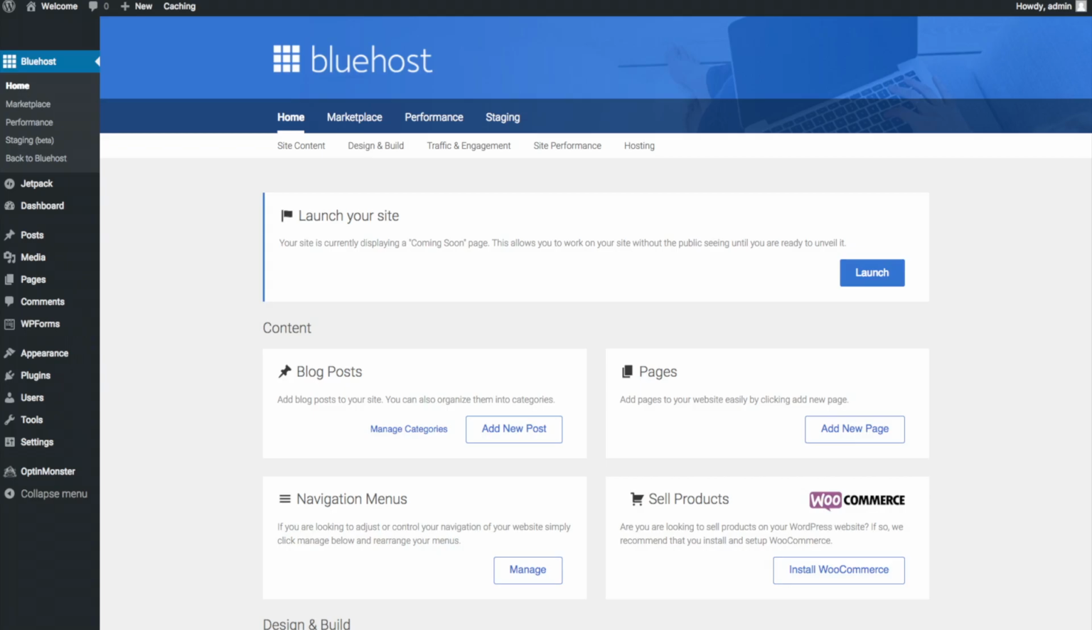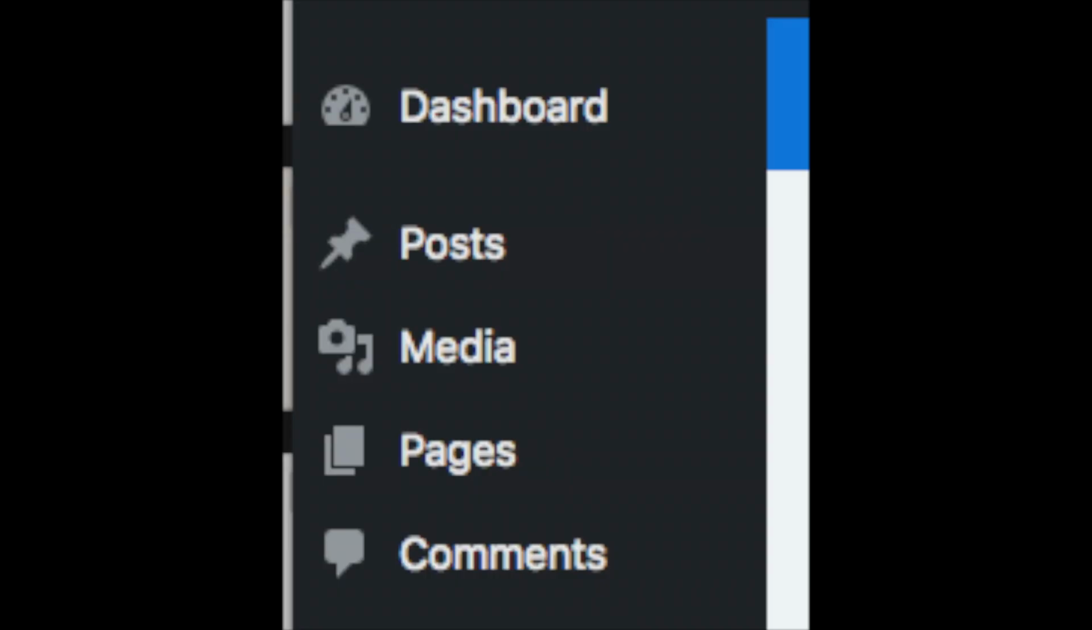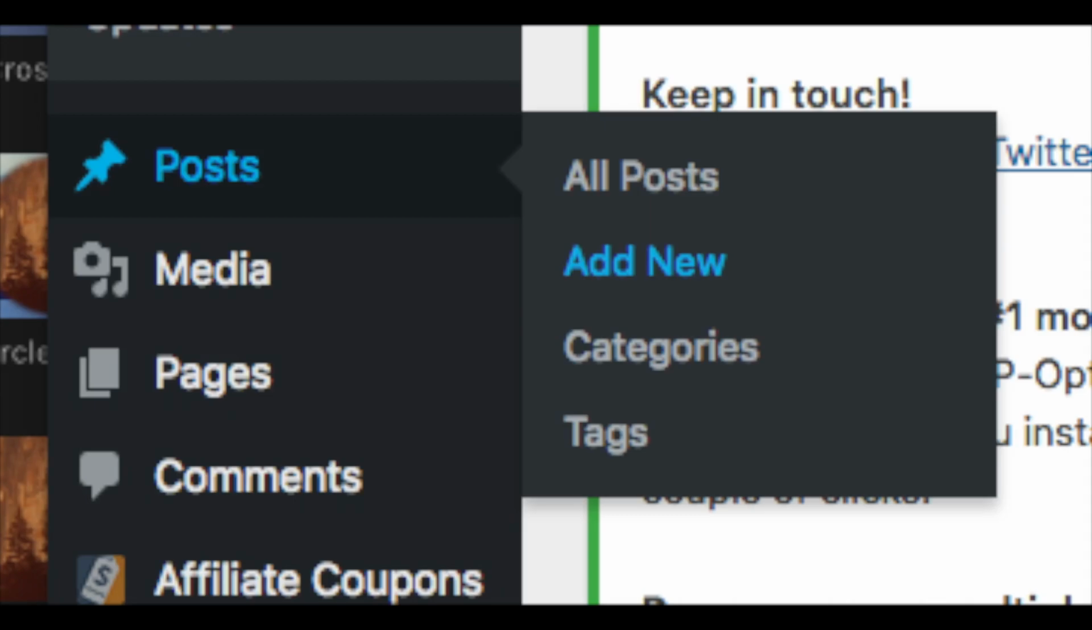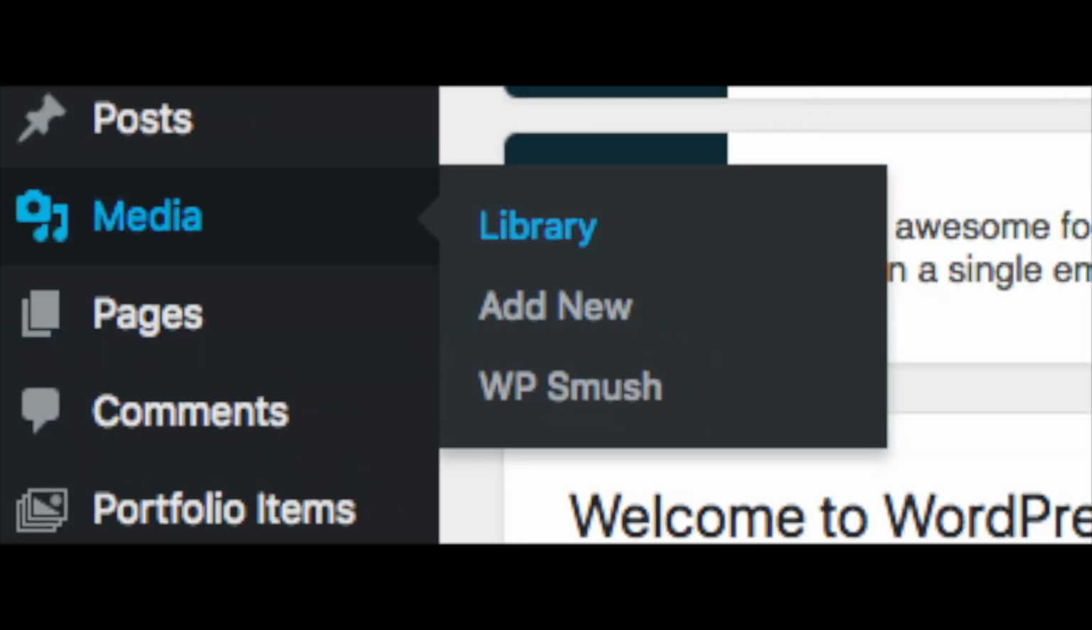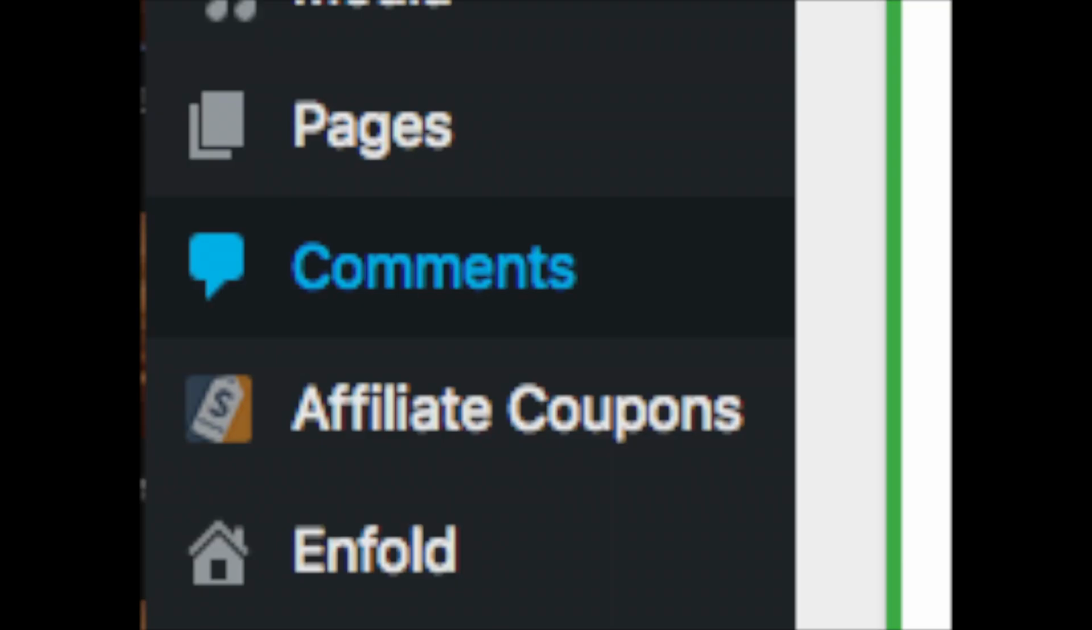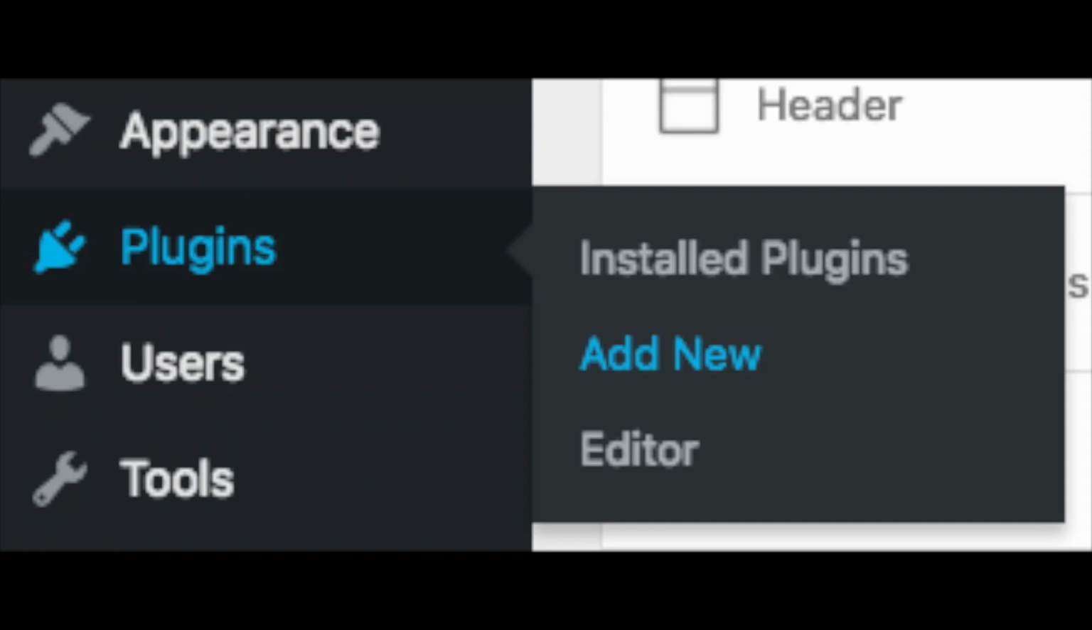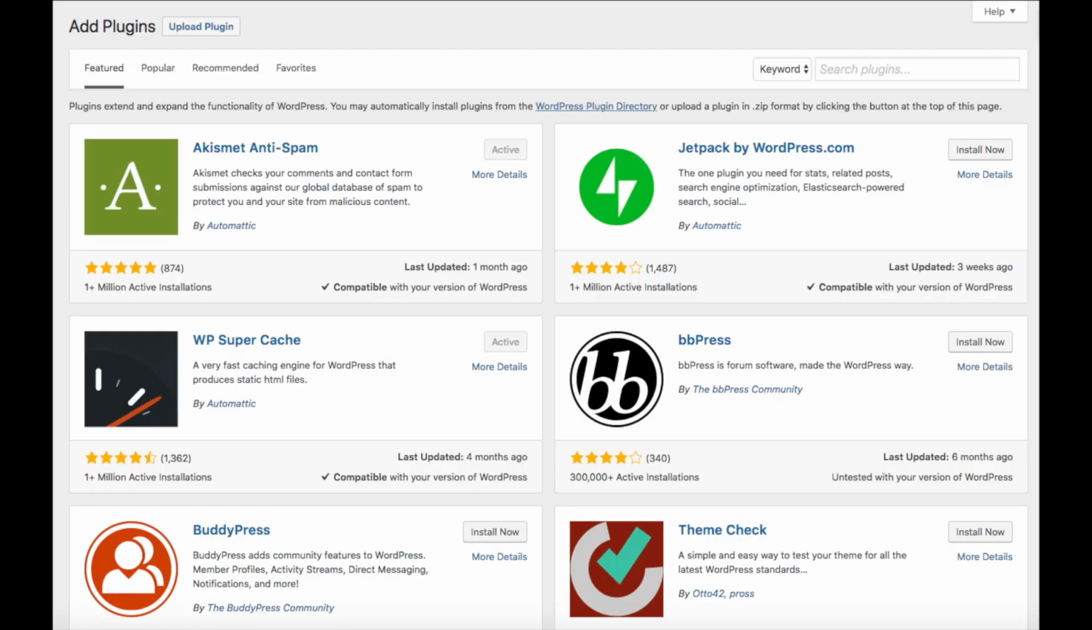On the far left, you will see tabs. Hover over them and get to learn them. Posts is where you can add new posts. Pages is where you can add new pages. The media tab is where your images will show that you upload to your blog. Comments is where you can view comments people leave on your blog. Plugins is where you can install plugins for your blog. Almost any customization or feature that you would want, more than likely there's a plugin already made for it.